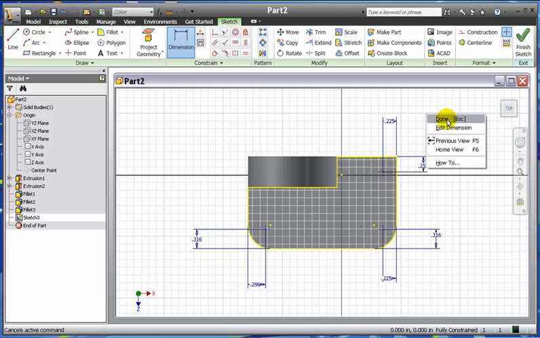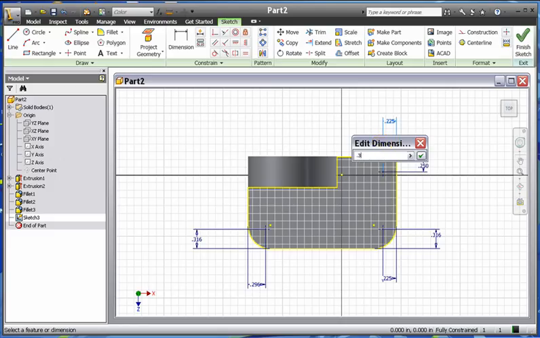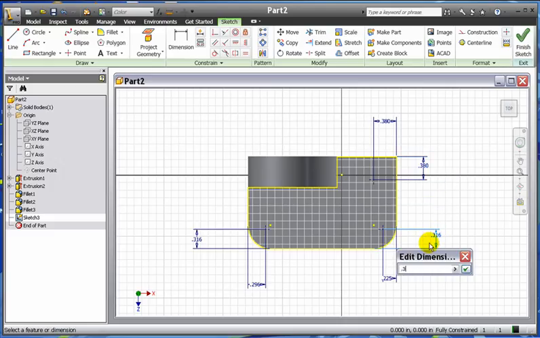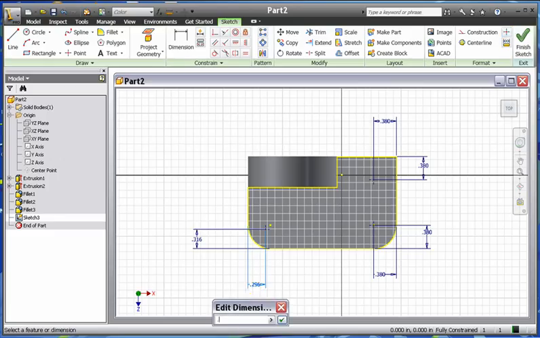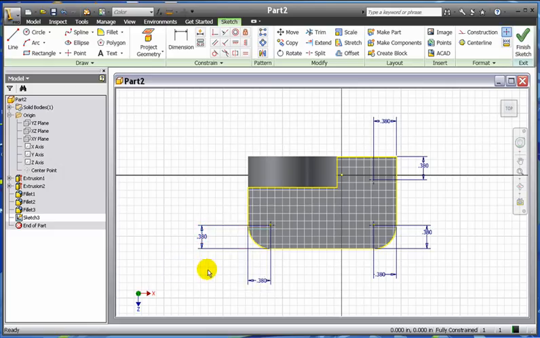I'm going to right click and go to done. Now that means I'm done dimensioning. Now I'm just going to change all these to 0.38. So I'm going to click on this, 0.38, this one, 0.38, again here, 0.38. Alright, now all of our points are right where they are supposed to be. So now what we're going to do is finish our sketch.